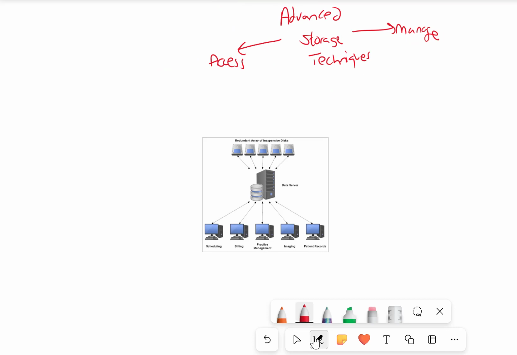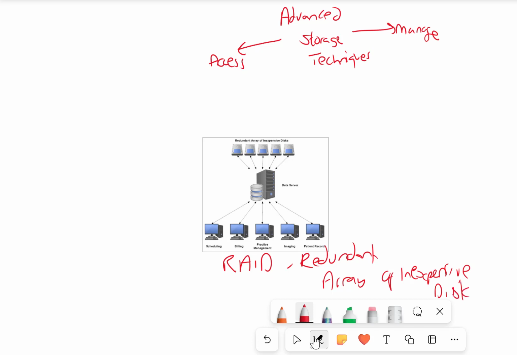What we have in front of us right now is a concept called RAID. RAID is known as redundant array of inexpensive disks. RAID. This is a process, or shall we say this is a technique of what we could use to store data. And we store it on multiple hard disks. So each one of these is a hard drive.